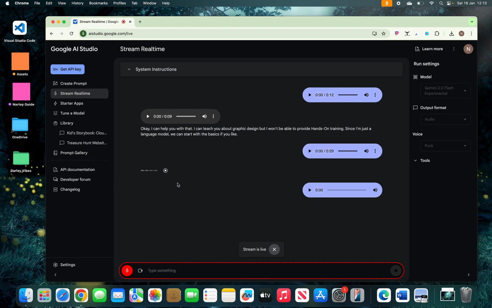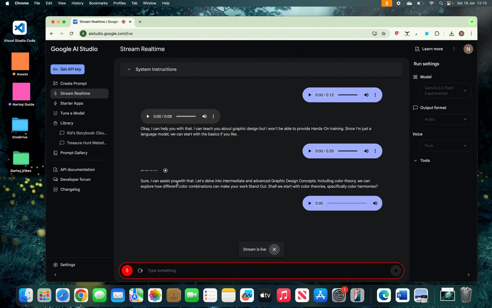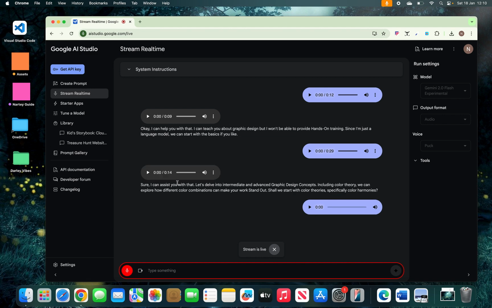Sure, I can assist you with that. Let's delve into intermediate and advanced graphic design concepts, including color theory. We can explore how different color combinations can make your work stand out. Shall we start with color theory, specifically color harmonies? Yes, we can start with that.